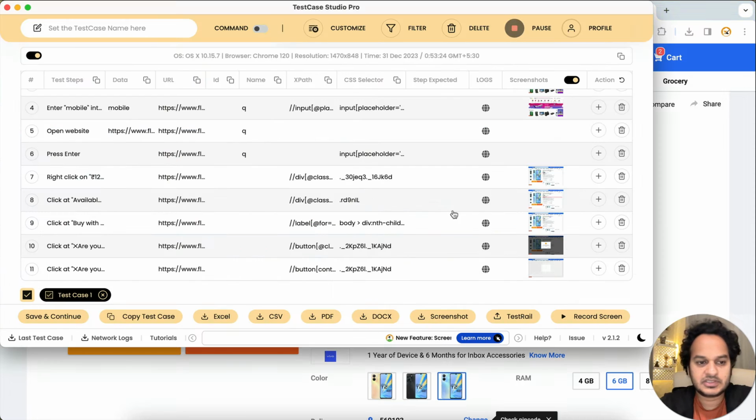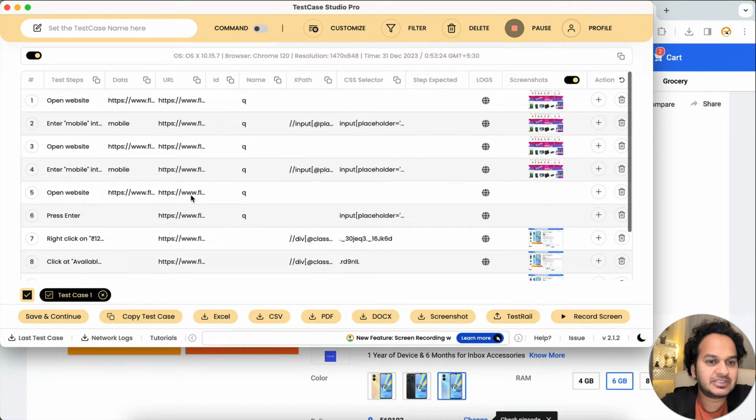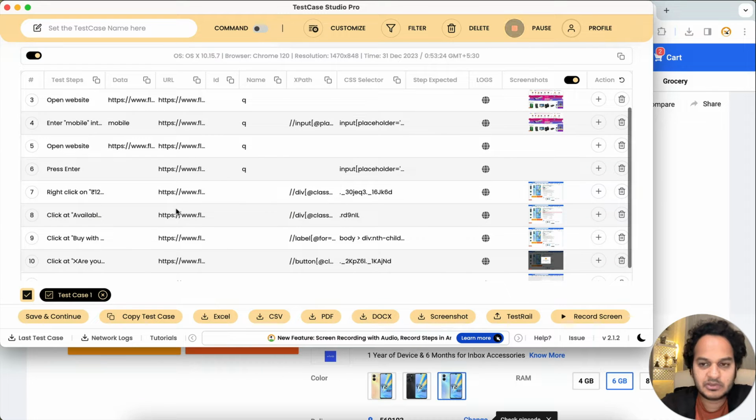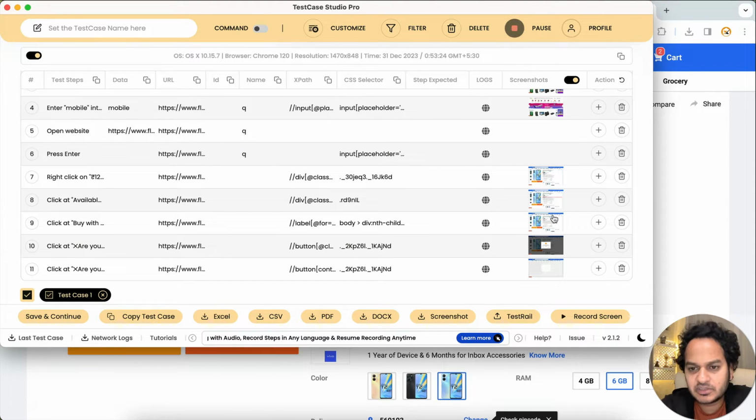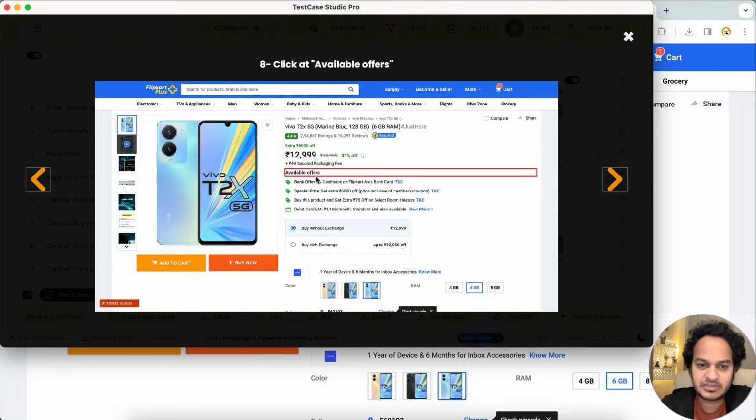Now here you will open this and you will notice that each and every step has been recorded. So with that you will know these are the steps we have performed on this particular application. And here you will see the screenshot, with the highlighted field wherever you have performed an action. You see that click at available offer is highlighted here, and here you can see the timestamp.